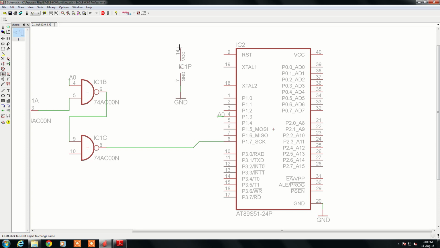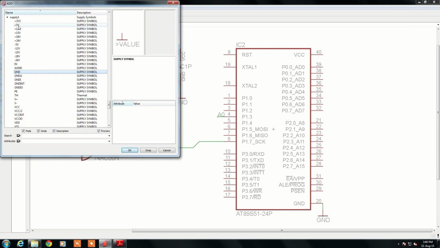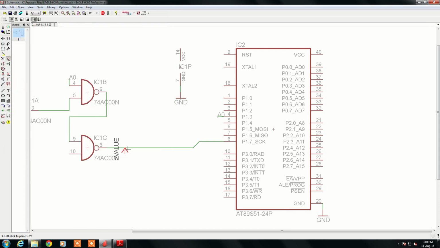Similarly, I want to connect this VCC and this VCC together. I don't need to physically draw the lines. I can use the library again. If it is 5 volts, then I will use the 5 volt symbol. I will place it here, and use the same label here. So slightly move it. Okay.